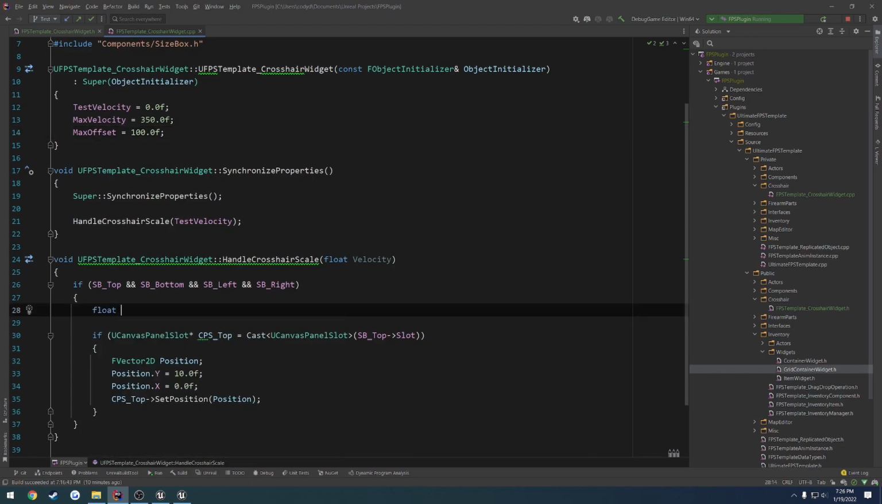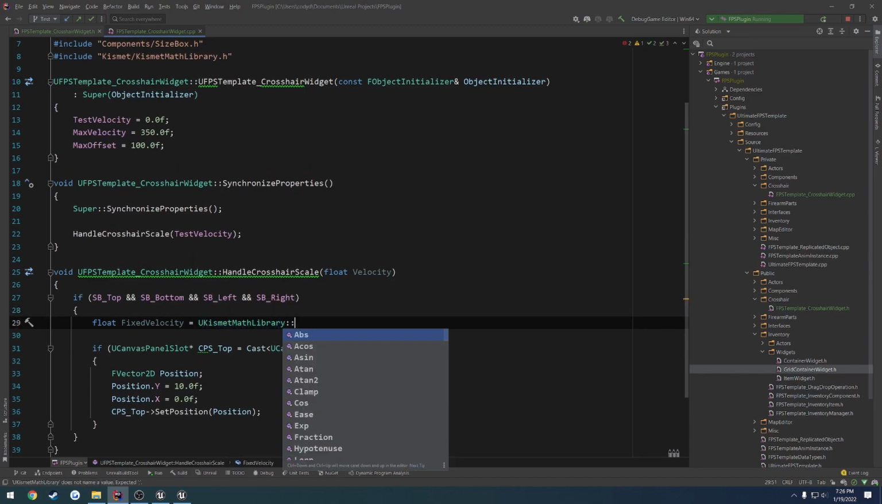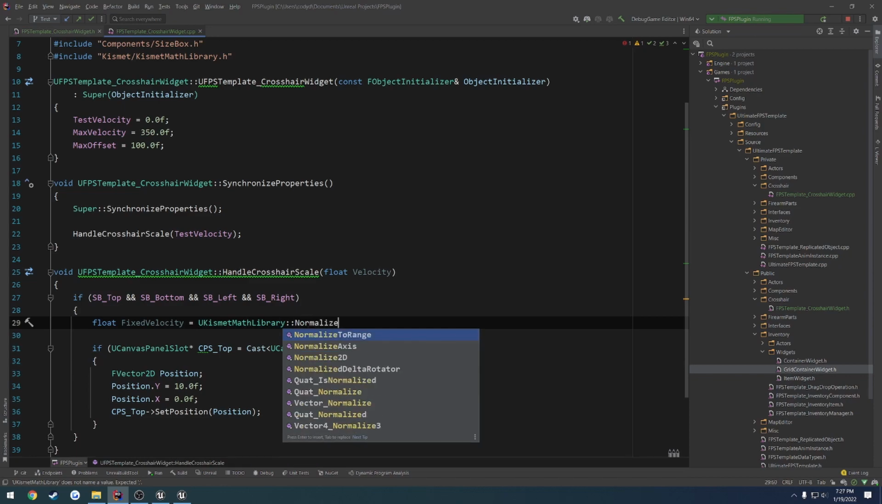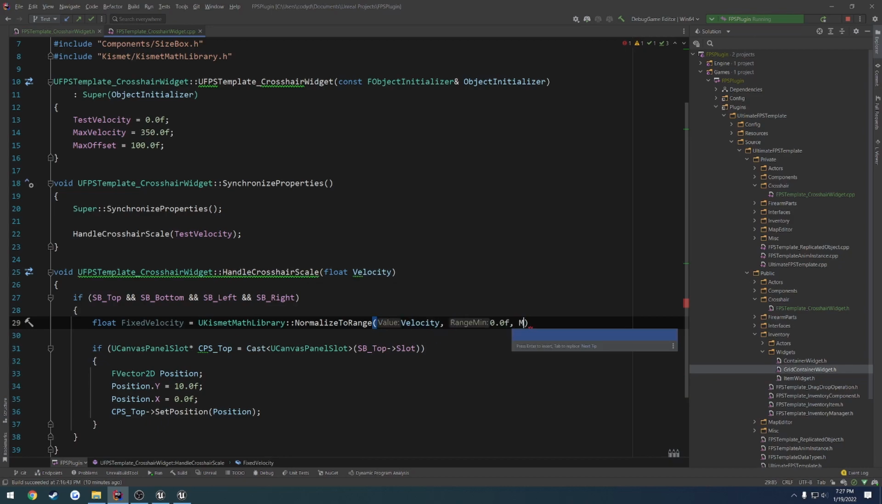So float fixedVelocity is going to equal... FMath doesn't have this, Kismet Math Library does. So make sure you include Kismet Math Library. And we want to NormalizeToRange. It takes in the value, then the min and the max. So the value is going to be our velocity, the min is going to be 0, and the max is going to be max velocity.